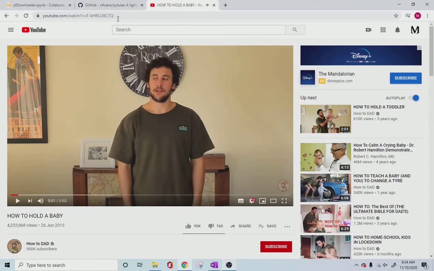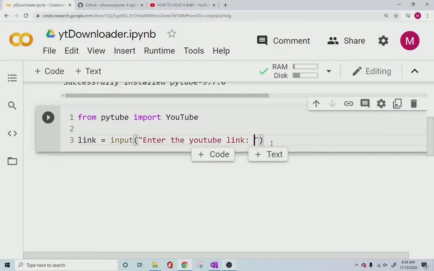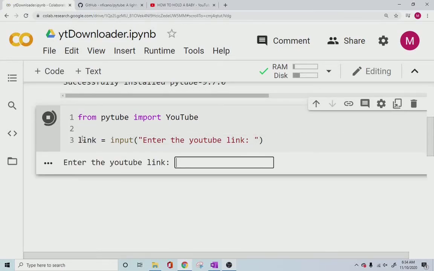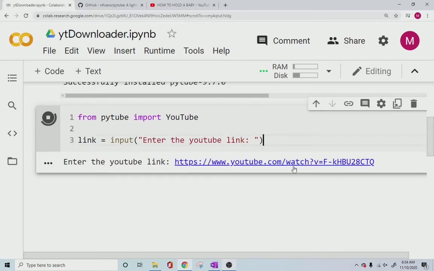And let's go back. Let's take this link, copy it, and go back to our code and run this. If we simply run this, it will ask us to enter the link. We just paste it, press enter, and it will take the link. Right now, it's not doing anything, of course. It's just taking the link from us.